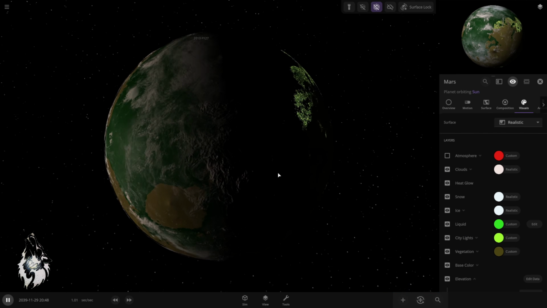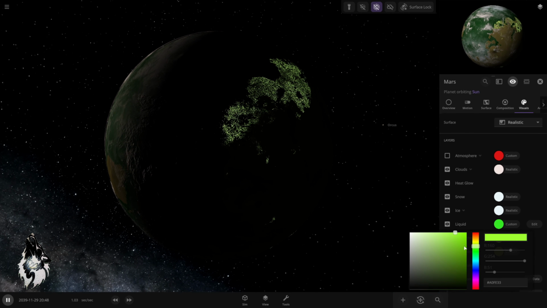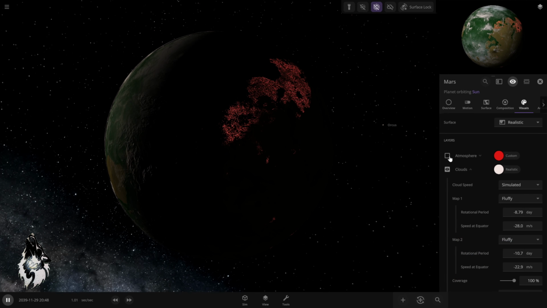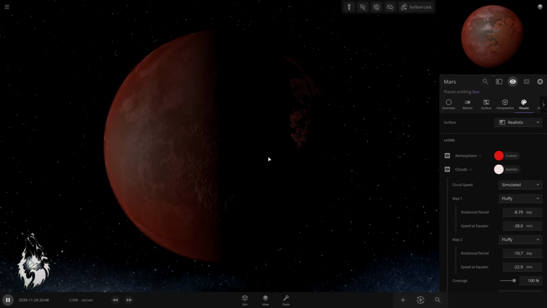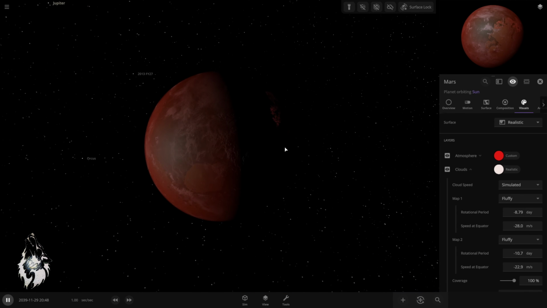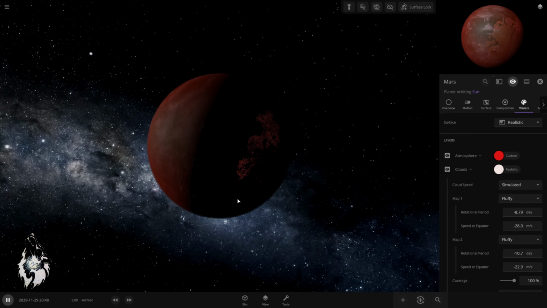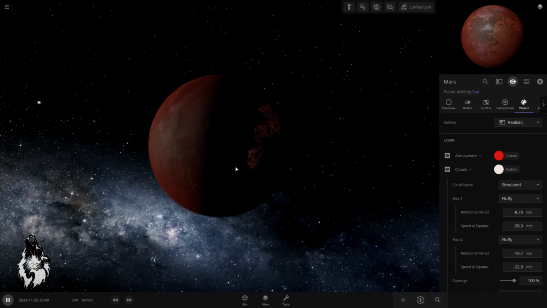Jesus, what are we looking at? Wait a minute. City lights, green. Let's do red. Yeah, red. They're really evil. And let's turn the atmosphere on again. This looks weird. This looks dark, dangerous, and weird, and I do not want to live there.